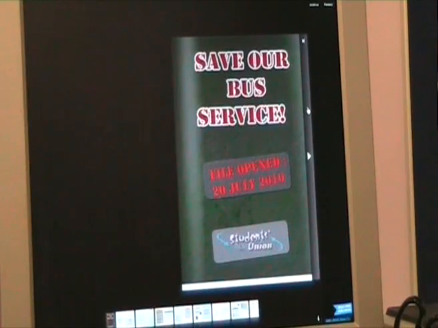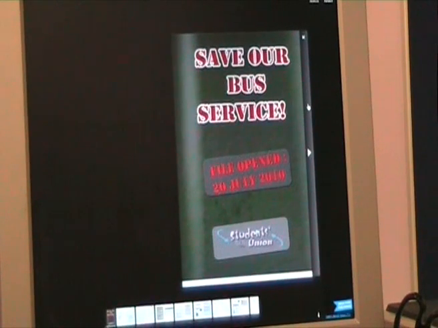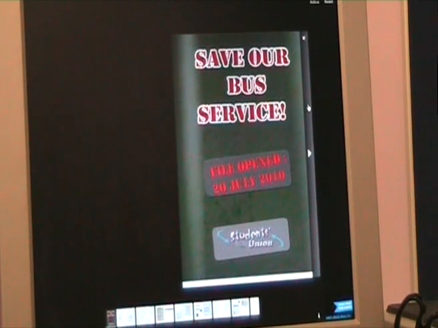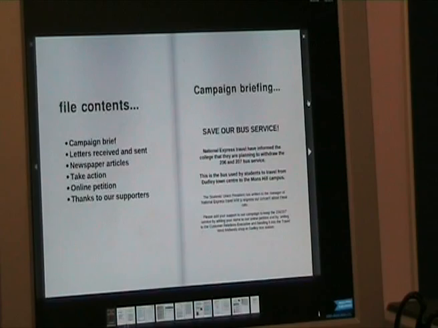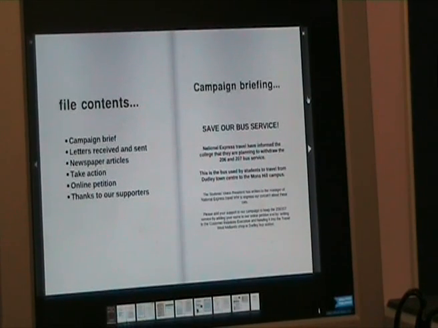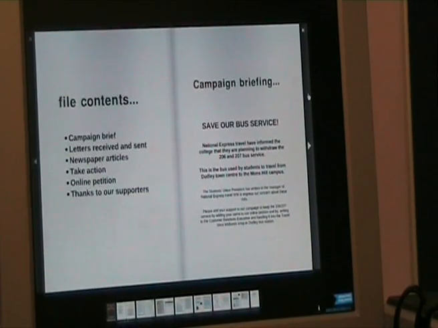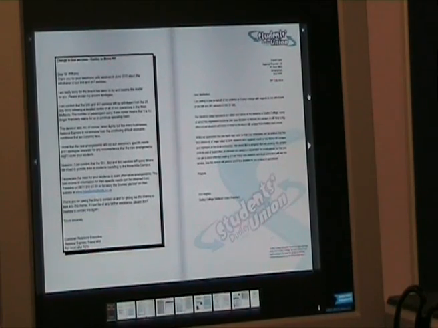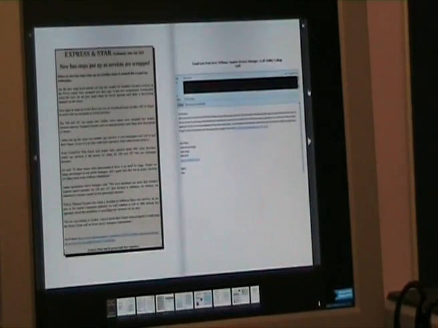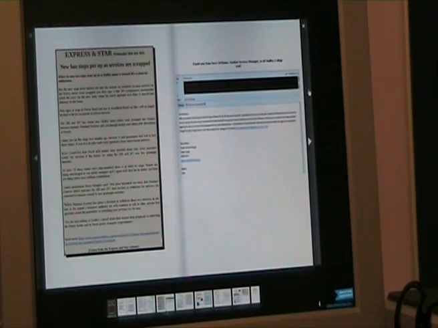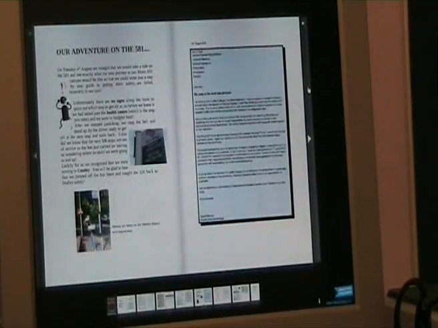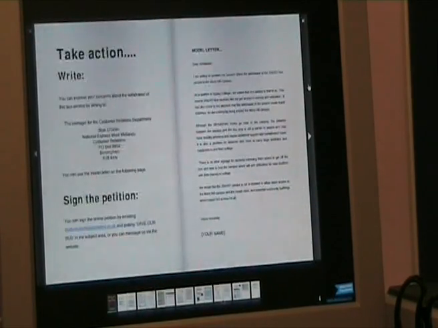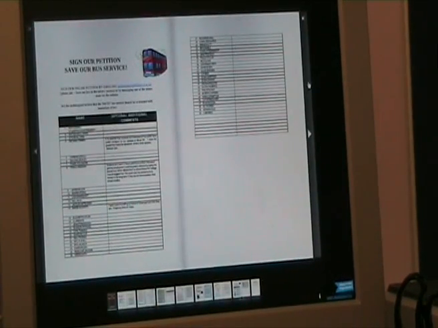This is an example of what you can find on the campaign section of our website. This is one of the campaigns we're currently running, which is Save Our Bus Service. As some of you might know, the bus to the Mons Hill campus has been withdrawn, and this is our effort to get it reinstated or something along those lines to help you, the students, access that campus. You can go on our website and have a read of it if you want to. This is the type of stuff that this section will be filled with.